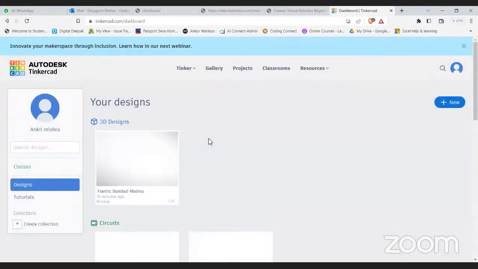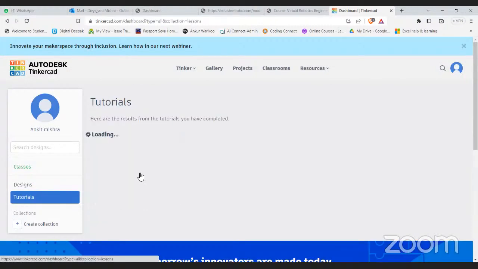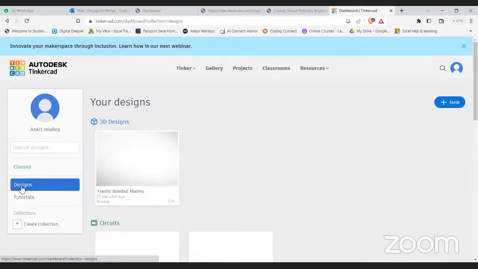So this is an open source platform. It's made by Autodesk, which is the same company as the PDF reader and other software you might already be using. Here you will get options: your profile will be there, and you can design things, or there is an option for tutorials where you can learn how to design things. We'll be keeping to the design part.